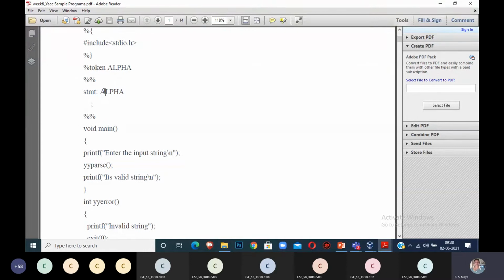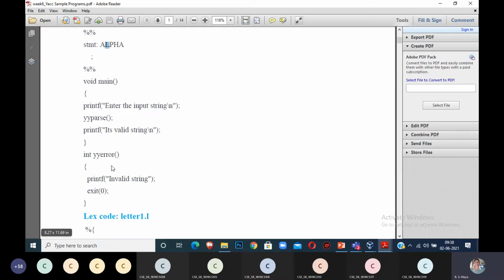For example, I gave 1 and 2. See, it starts with statement, alpha. Alpha matches only A to Z. It will not match 1 and 2. So I am not able to replace 1 and 2 with statement, then it will call error. It will go to the error function: int yyerror, printf invalid string, exit 0. Okay, this is the first simple program on Yacc.